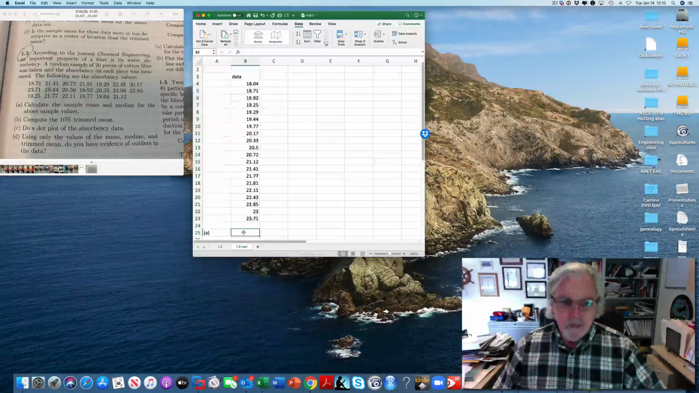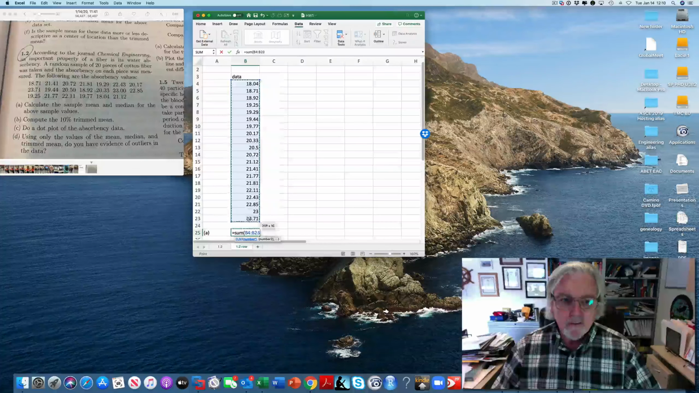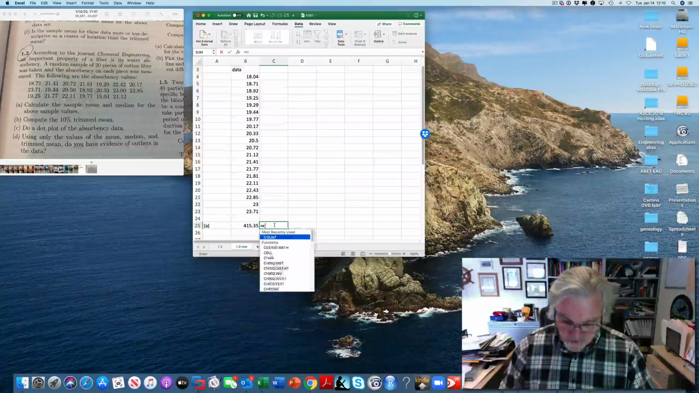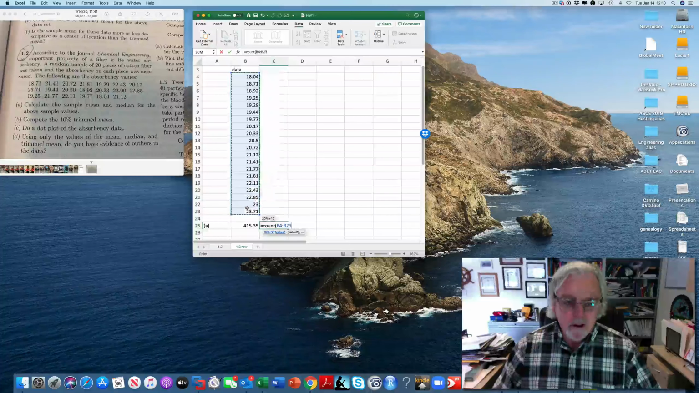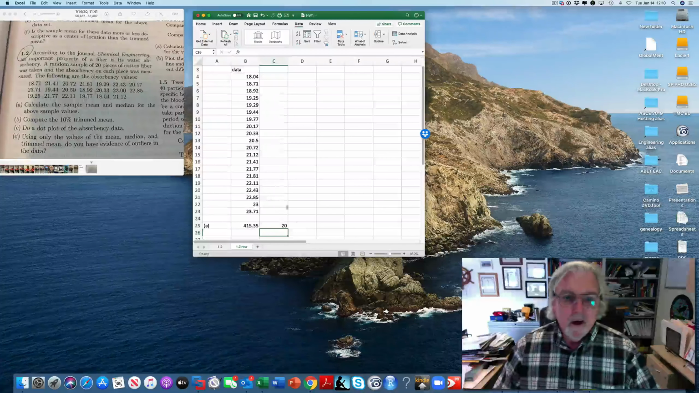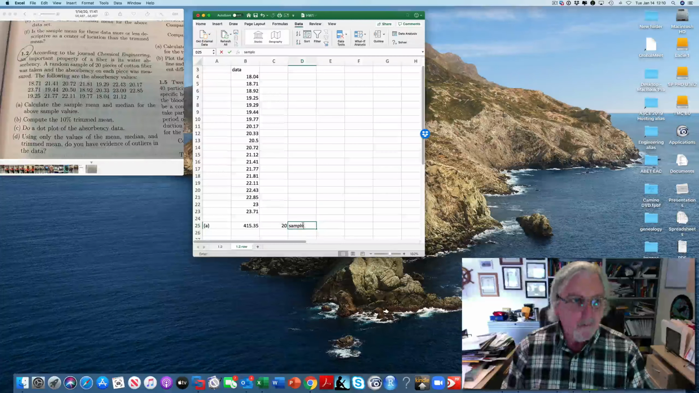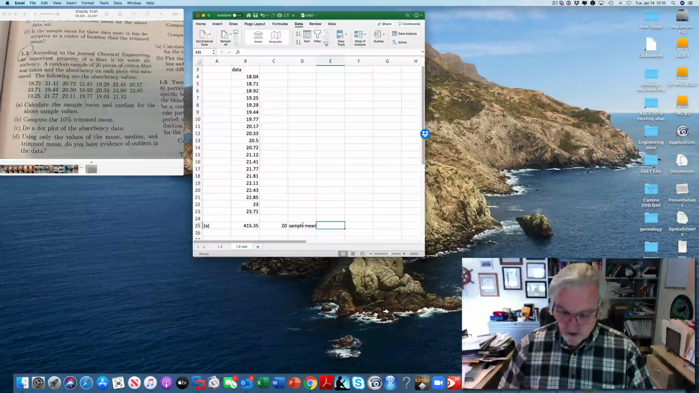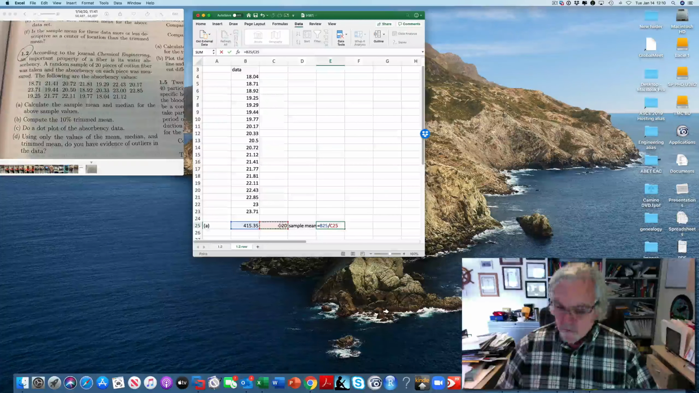Okay, to get the sample mean, we need the sum of the data. So I'll just highlight the cells. We need the number of data points. So I'll just again count and then highlight. And so the sample average, I should say mean, is going to be equal to the sum divided by the number of them.